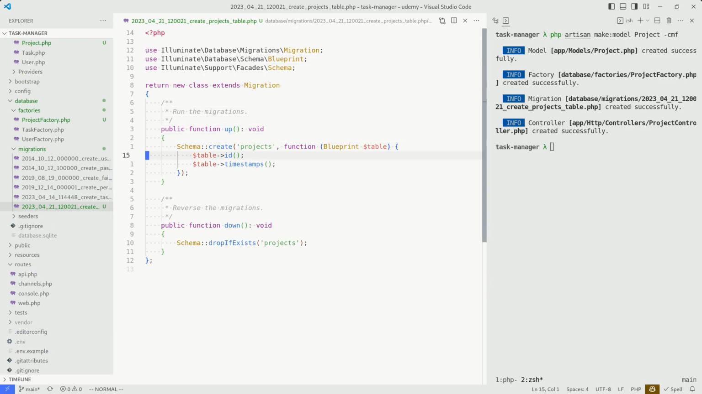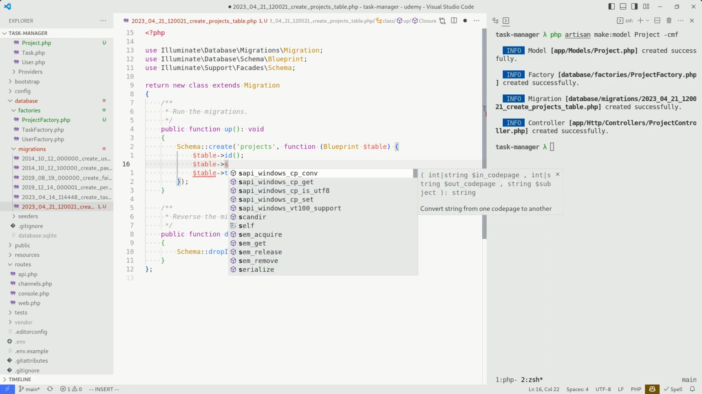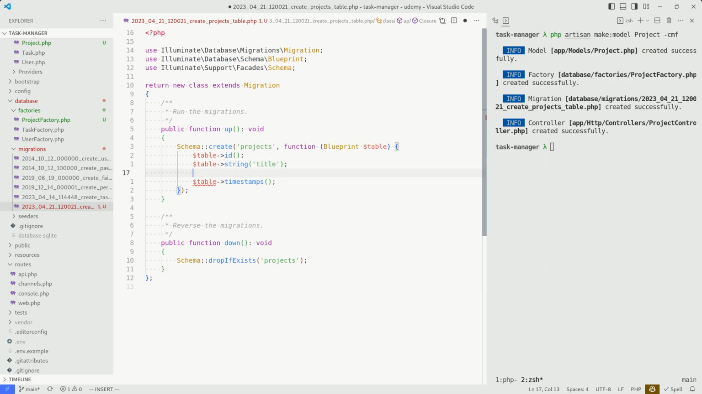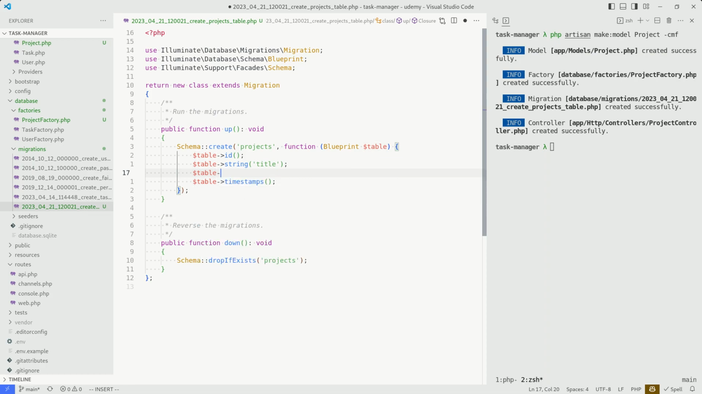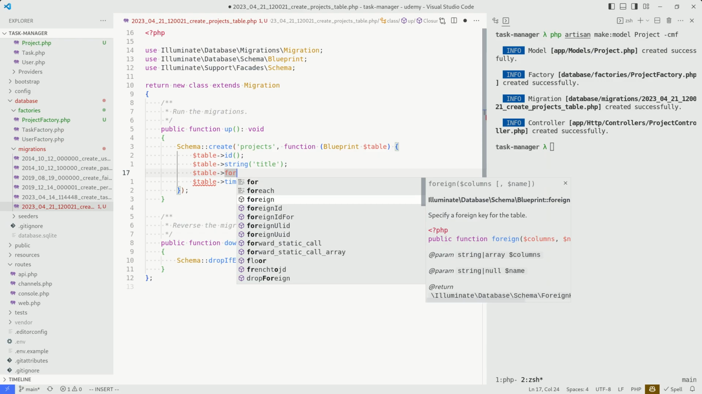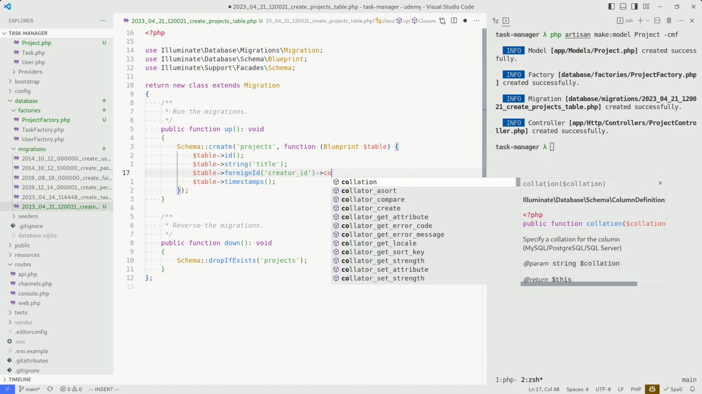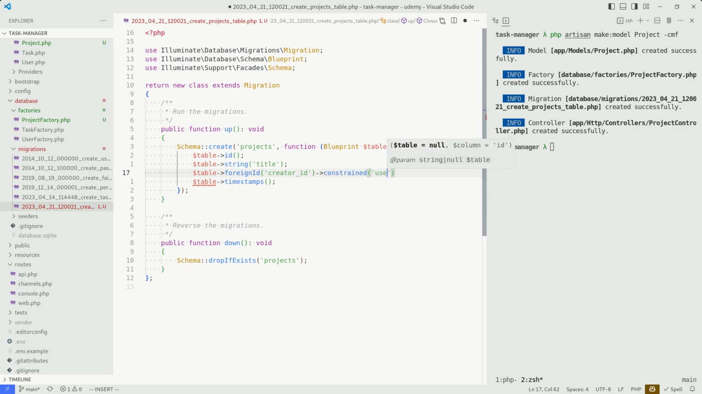for the projects table. Now projects are going to have a title, which will be a required string field. And we're going to add a foreign ID to the users table, and we will name this creator ID. So we will need to add a foreign key constraint to the users table because we called the foreign ID creator ID and not user ID.